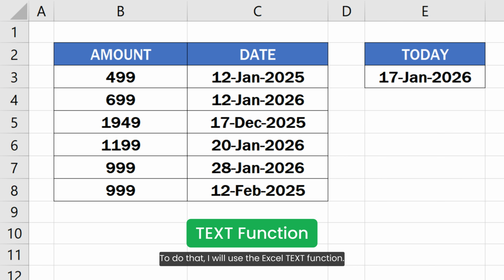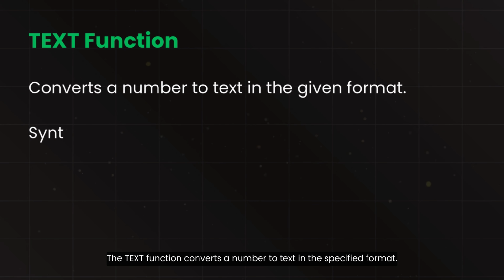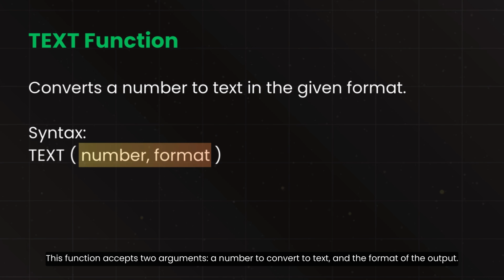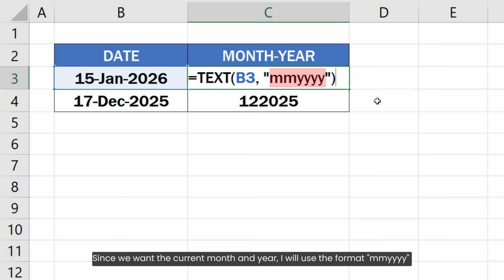To do that, I will use the Excel TEXT function. The TEXT function converts a number to text in the specified format. This function accepts two arguments, a number to convert to text and the format of the output. Since we want the current month and year, I will use the format MMYYYY to convert a date to a 2-digit month followed by a 4-digit year number.